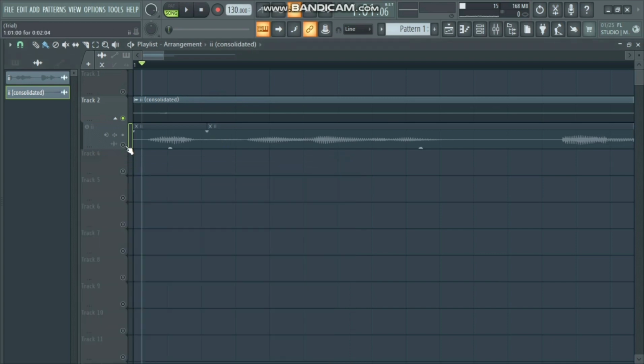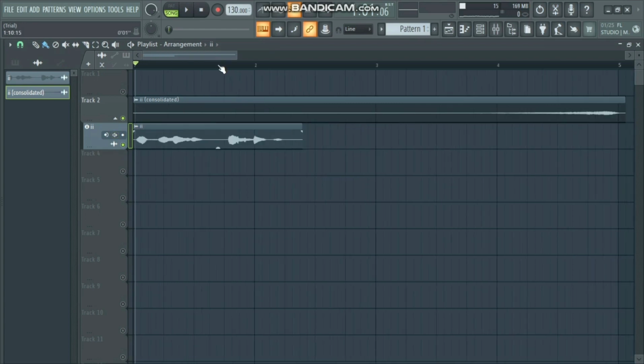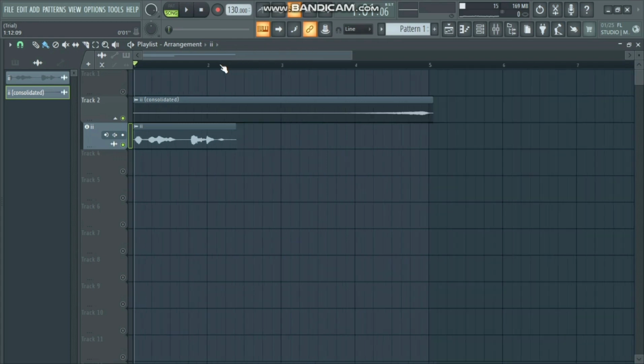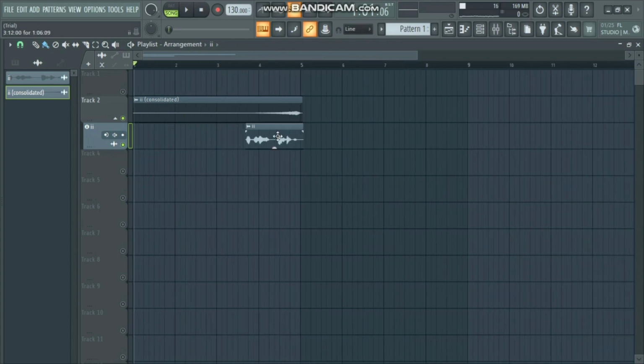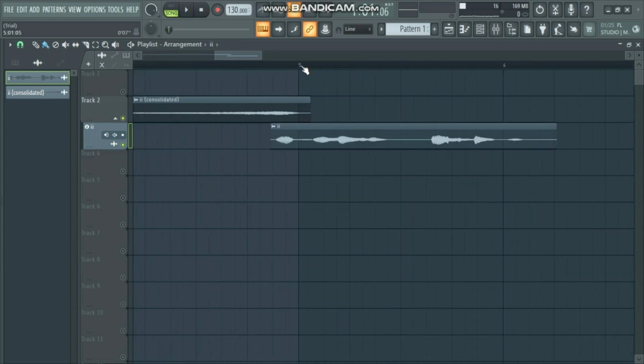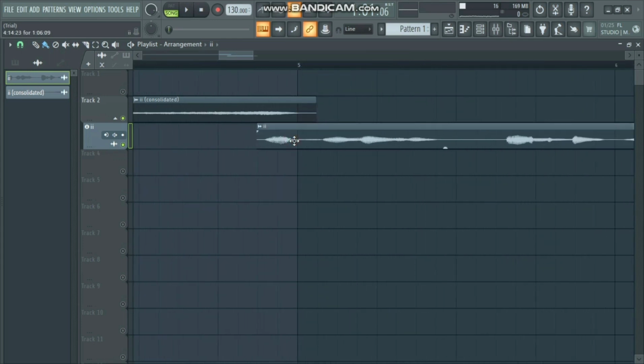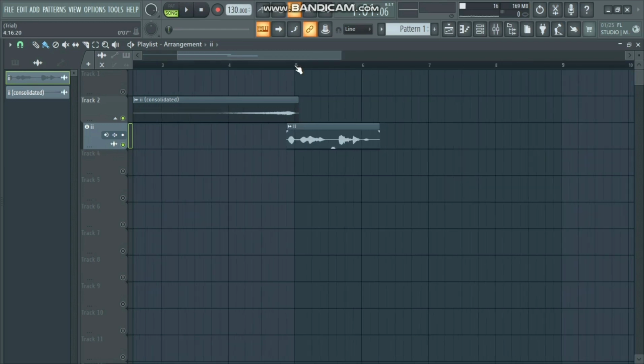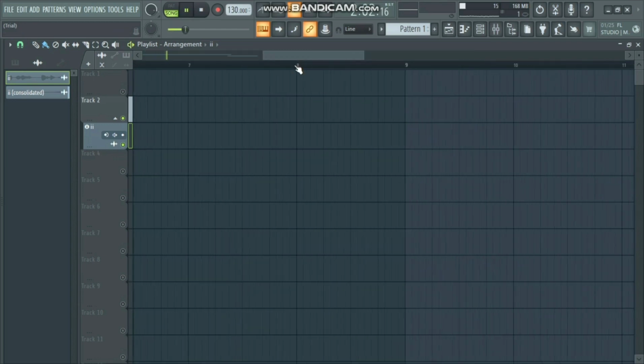I'll undo this. Let me set this back to the normal state. Now let me drag it so it fits in with the reverb tail. Now you can hear it. Hear how it sounds. Okay. Now you hear it.